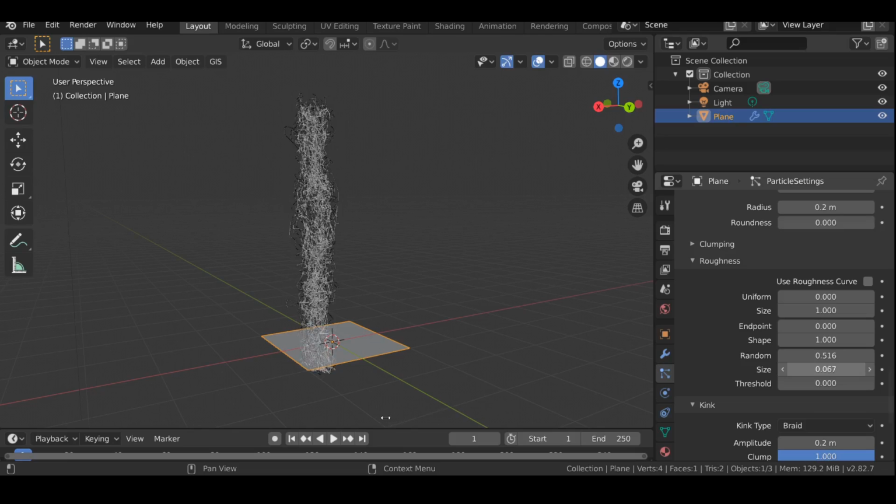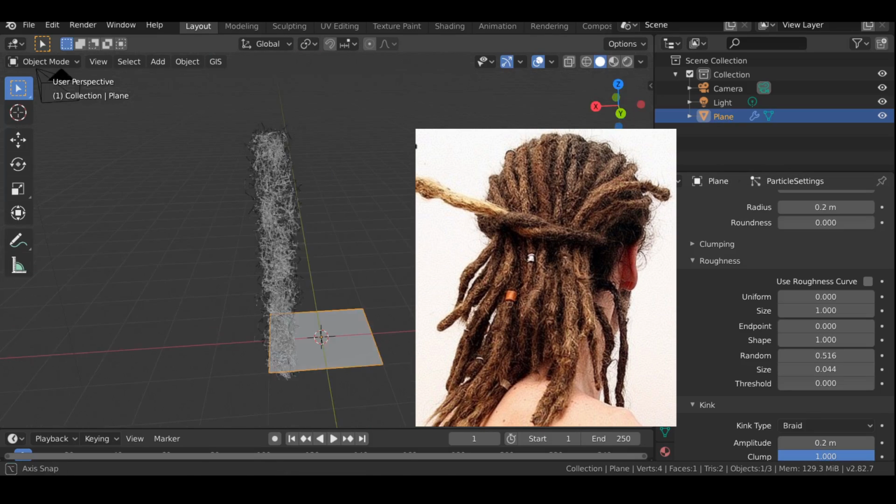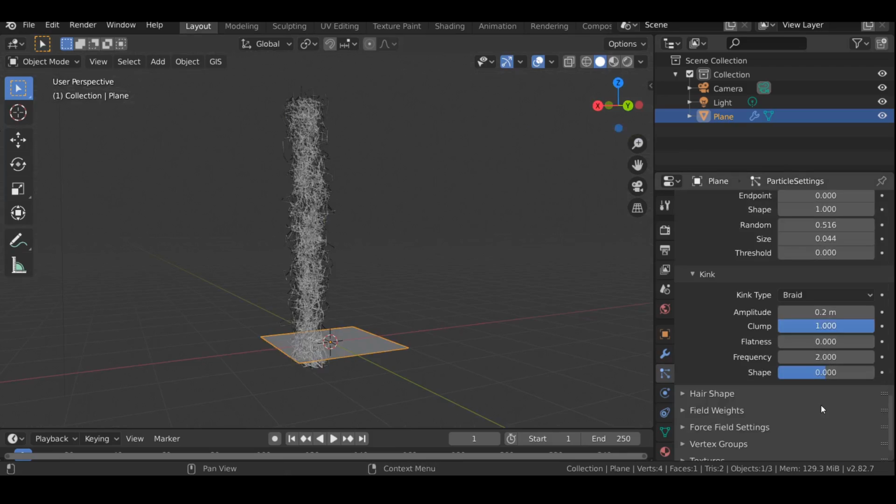Look at that. Wow, look at that. Now that is a dreadlock. So if you look at it, that is a dreadlock. And then what we can do is, our amplitude right now is a little too large.